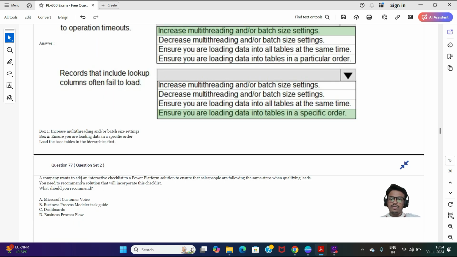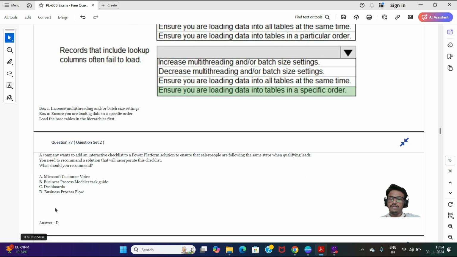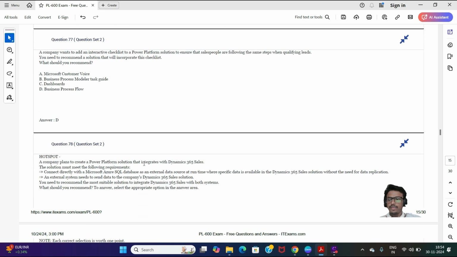Question 77. A company wants to add an interactive checklist to a Power Platform solution to ensure that salespeople are following the same steps when qualifying leads. We'll recommend a solution. So the right answer is D, business process flow.